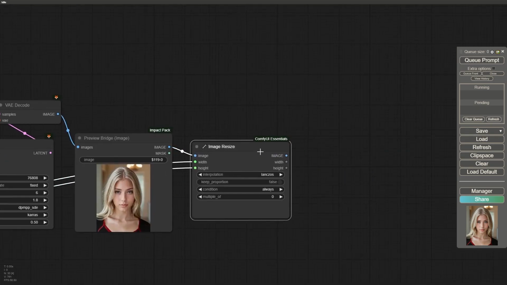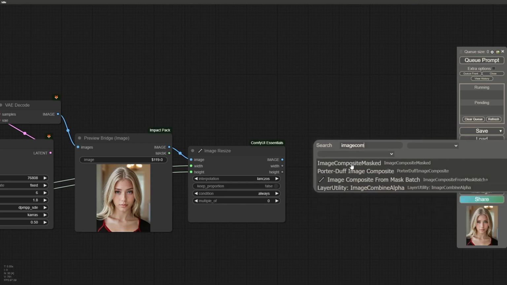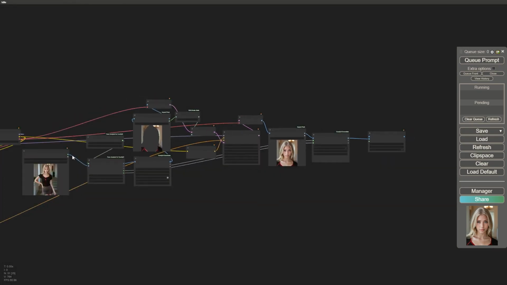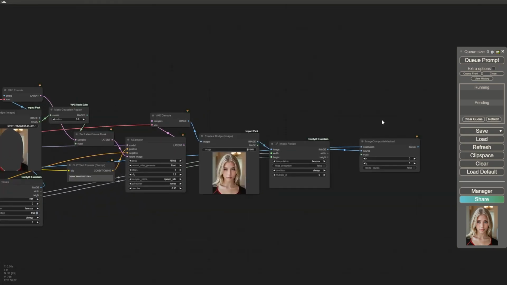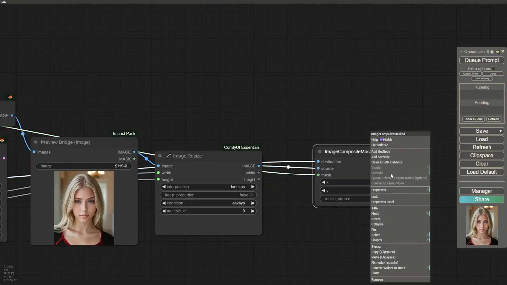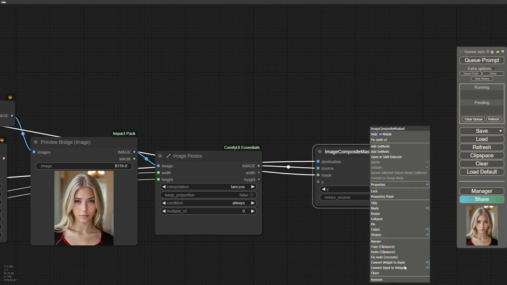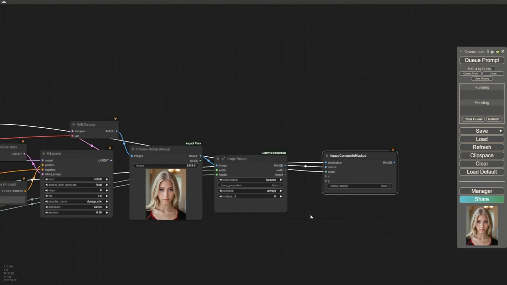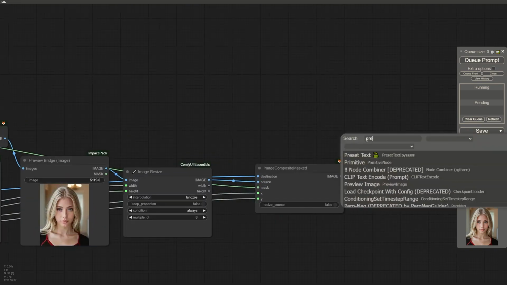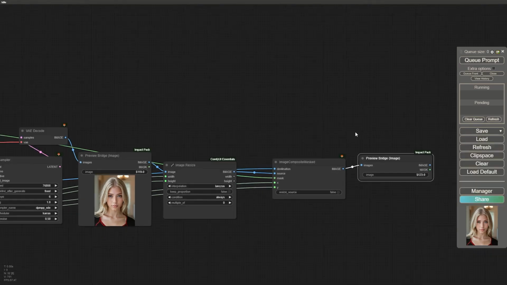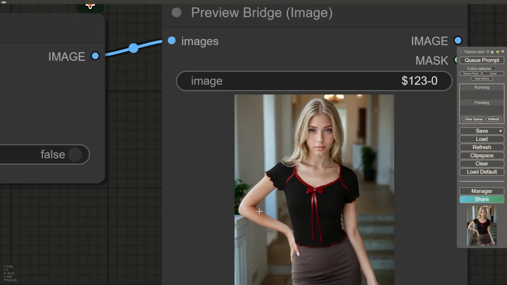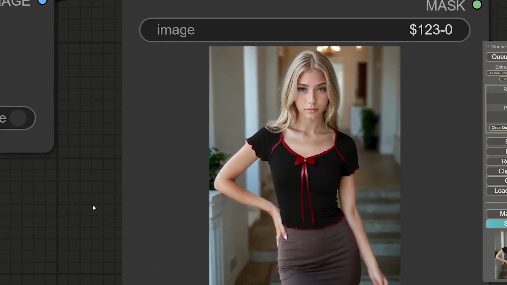Next, we load the image composite masked node, and we connect the face image as the source, the original image as the destination, and the blurred mask we made earlier. Also, we need to convert the X and Y coordinates to inputs, and link the original X and Y from the face analysis node. Using a preview bridge, we can now see the result. Preview the result, and you'll see our AI model's face is now highly detailed and closely resembles the source images.